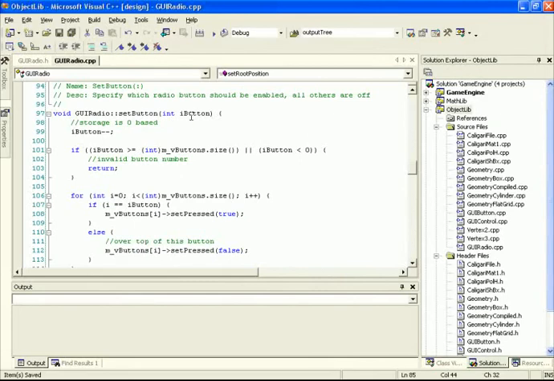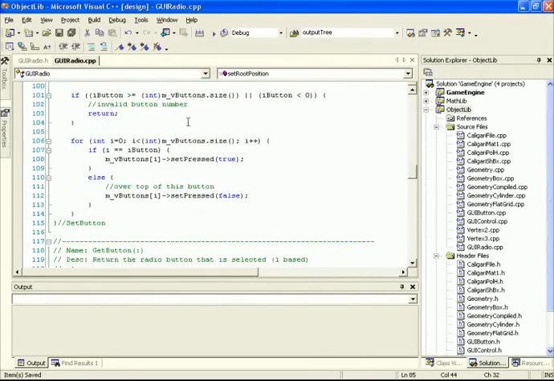If this passes, then we know we have the correct I button value, which means, for instance, if you set up to make the third button active, then that means we have at least 3 buttons inside of our group. So what we're going to do is go through all the buttons in our list. If this I value is equal to the I button value, we're going to set it to be true. Otherwise, we're going to be setting it to false so that all the appropriate states of these buttons in the radio set are set to the right value.